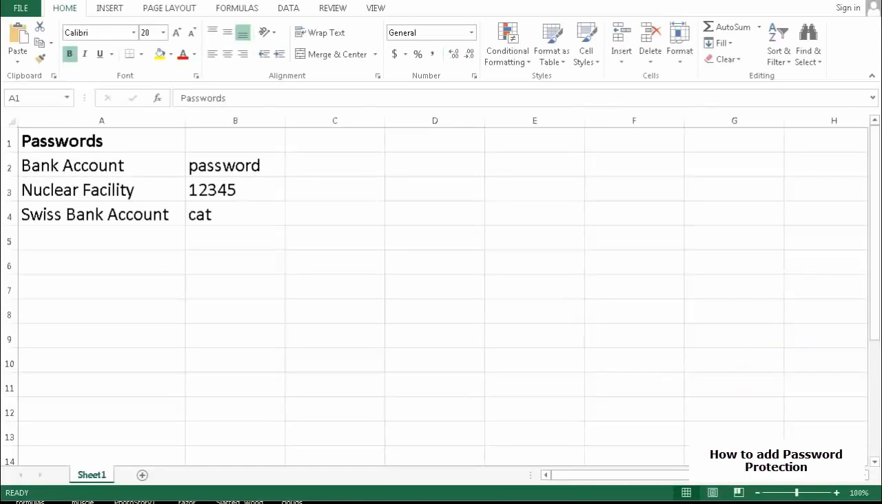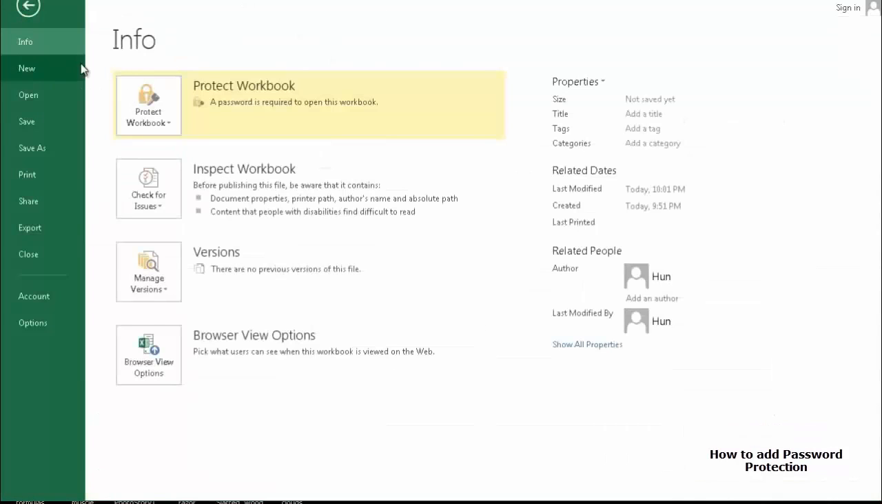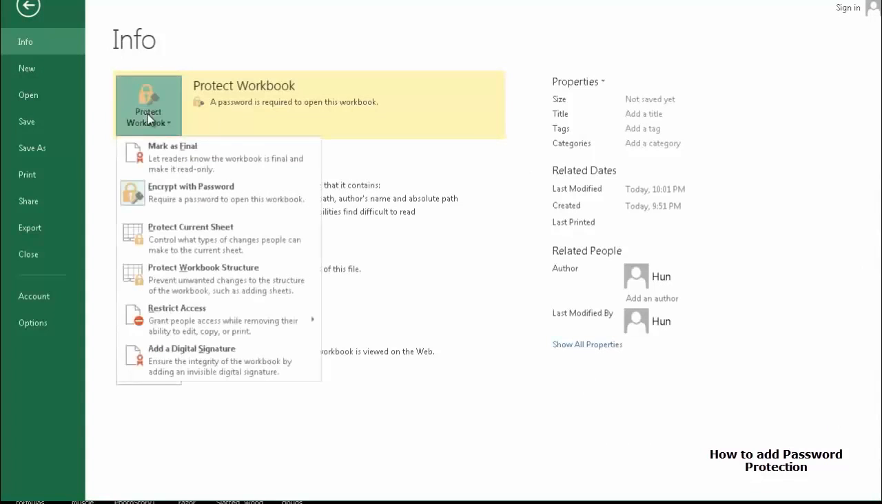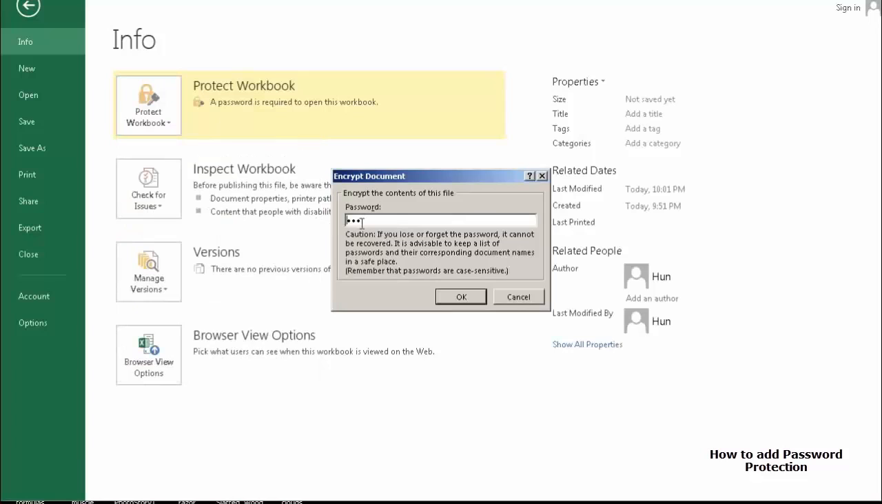How do you password protect your Excel workbook in Excel 2013? What we do is you actually go to File, and you go to Protect Workbook. Click on that, encrypt with a password, and then you type in a password.